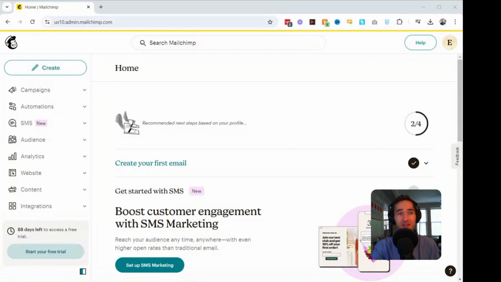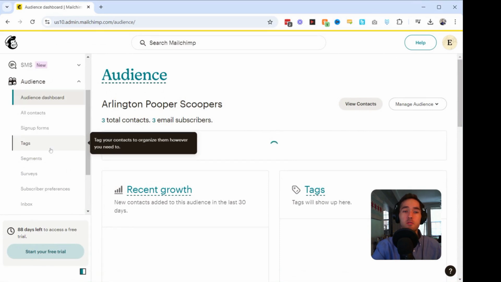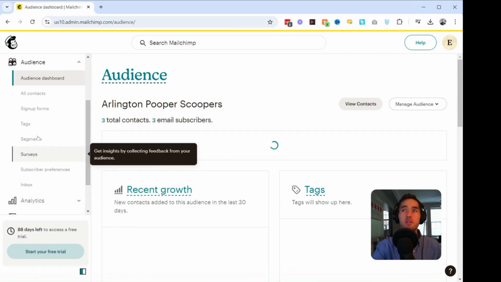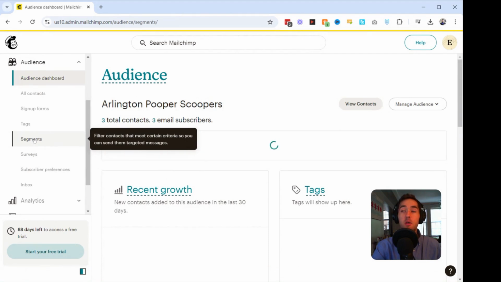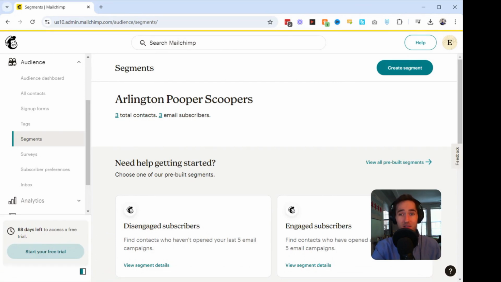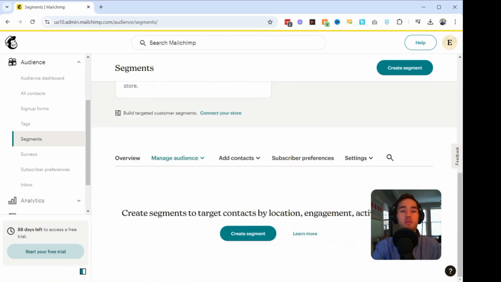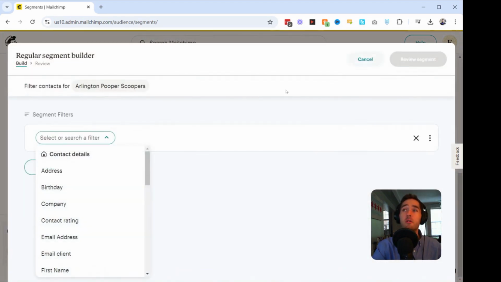So how do you put this into practice? Let's jump into it. So what we're going to do first is we're going to go over here on the left side to audience, and then we're going to scroll down here right under audience, and we're going to choose segments. What we're going to do is create a segment that has all of our 1-star contacts on it, so we can send them re-engagement campaigns. So we're going to scroll down and click on create segment. We can also click on this one right here. Either way, we're going to click create segment.